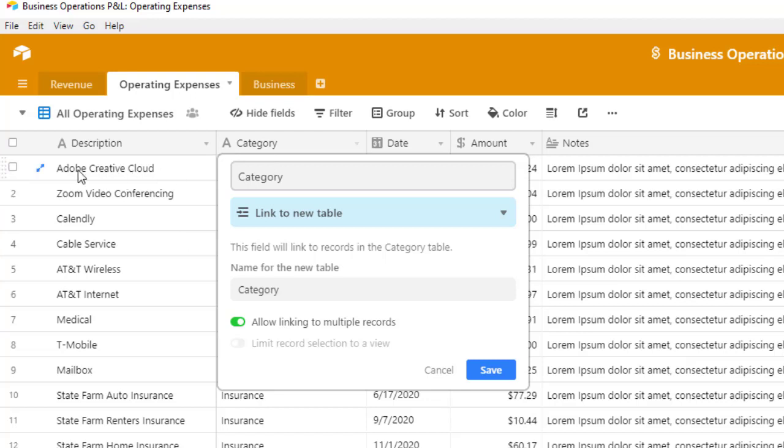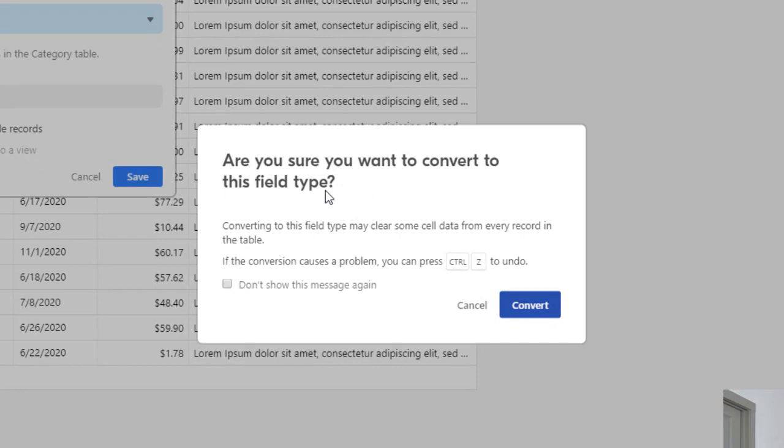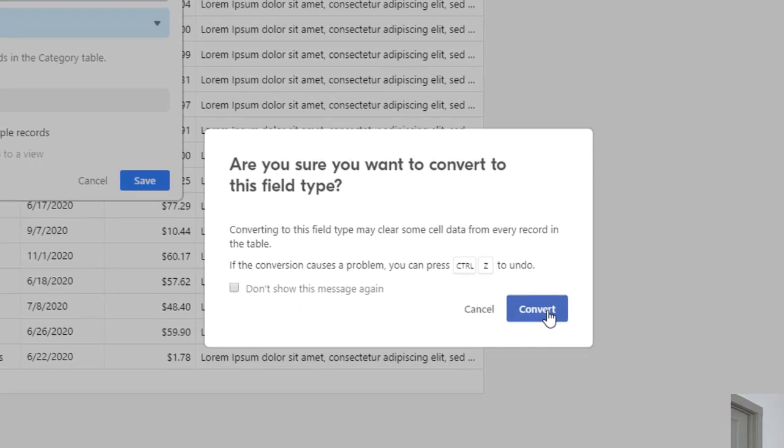You can't have a description that is tied to multiple categories, but you can. But in this case, I'm going to create a one-to-one relationship once again. Hit save. And it's going to ask you to convert because it's already a text. I'm going to go ahead and convert.